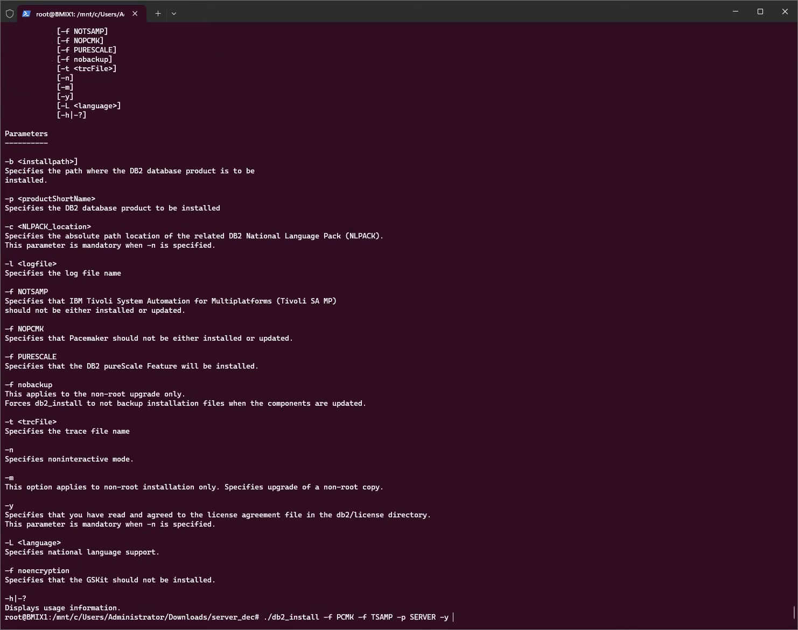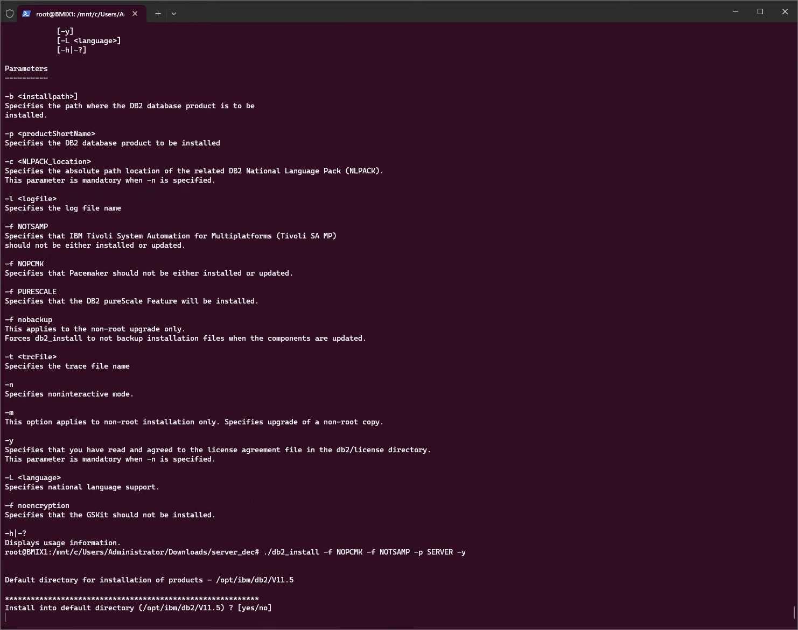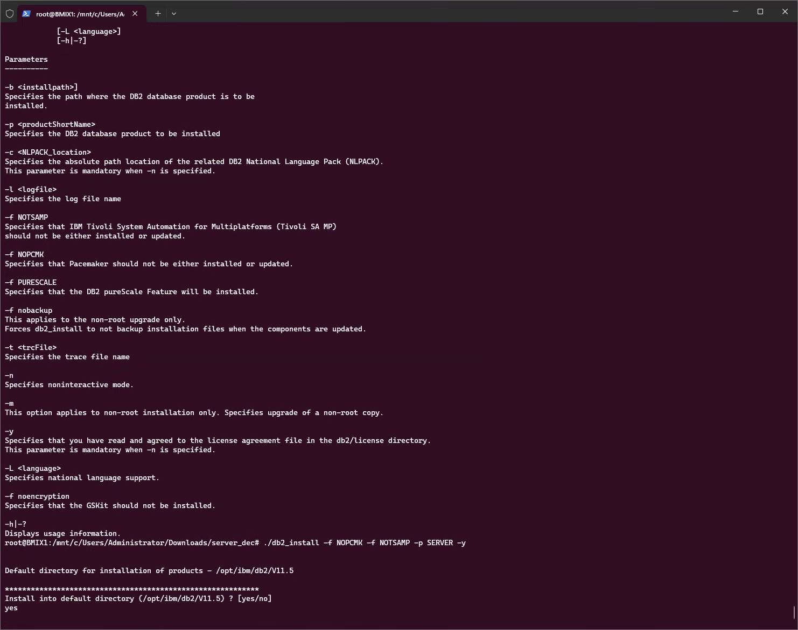So it's going to be F no tsamp. Okay. And also no pacemaker, no tsamp. And then go this. So then we'll ask if you want to use the default location for the install. So we just tick yes. We can also specify a different location, or take the default location.